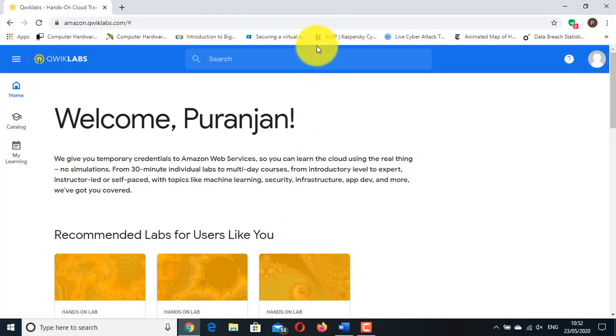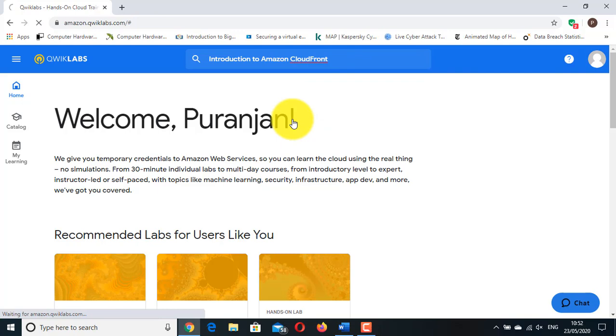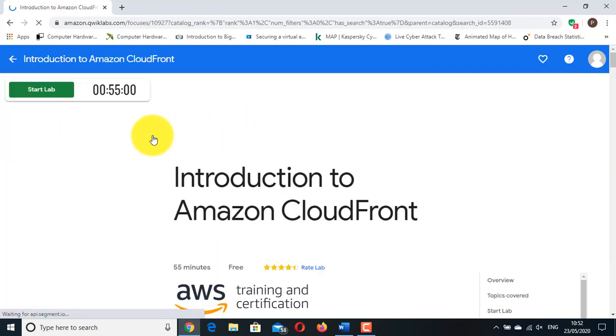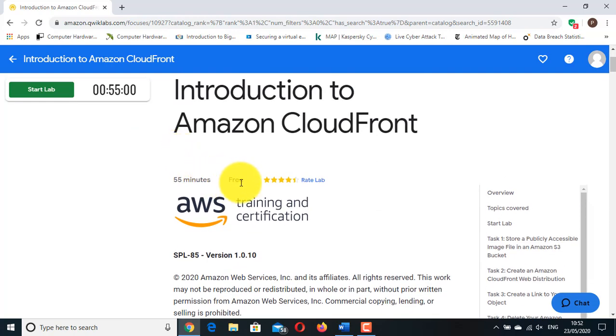In the search bar, type introduction to Amazon Cloudfront. Enter. Click on the first link. So this lab will make us understand what is Amazon Cloudfront and how we can use Amazon Cloudfront in our real-time environment. So this is a free lab. The time allocated for the resources is 55 minutes.